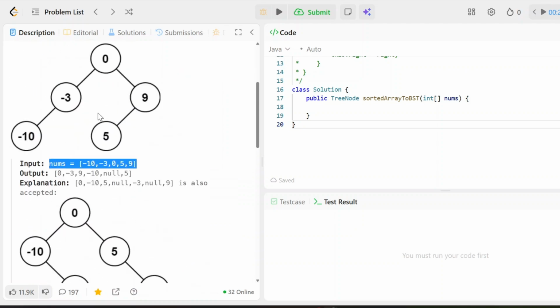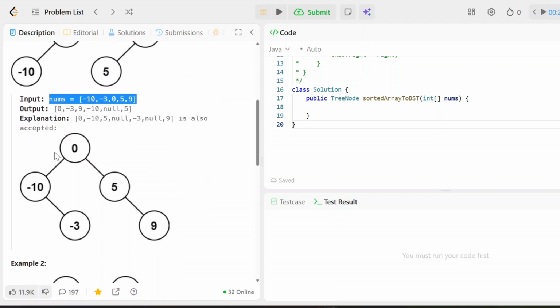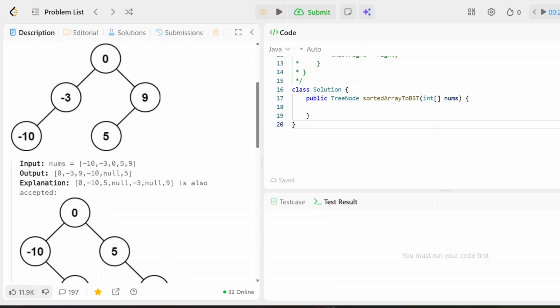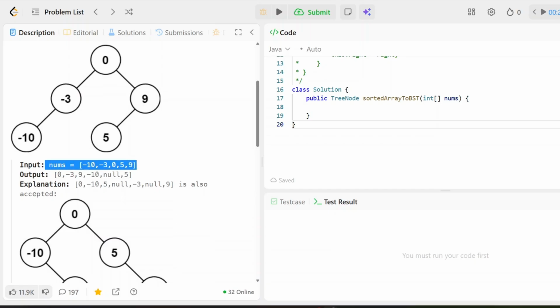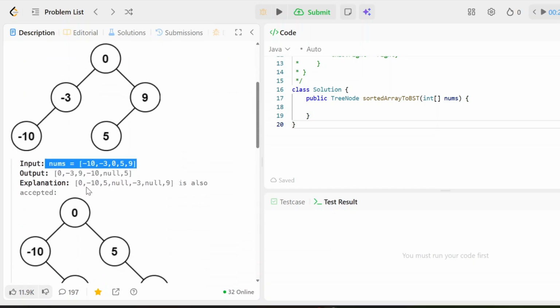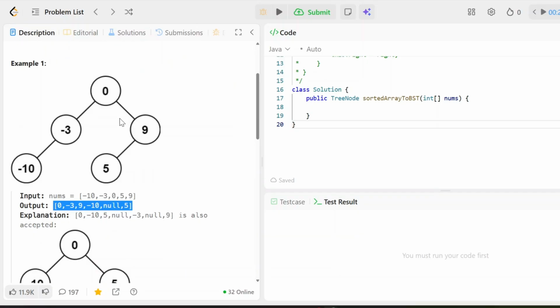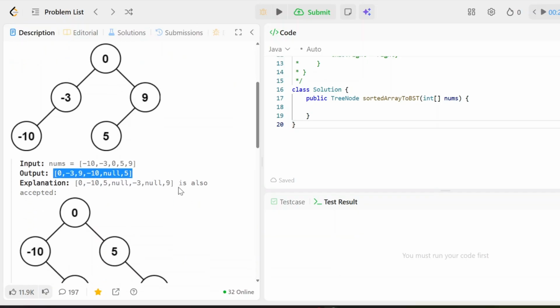Also, there's not only one answer, there are other ways we could have it as well. This is another way that we could have it, and this is also an acceptable answer. So pretty much the gist is we're given an input, this sorted array in ascending order, and our job is to return the pointer to the root node of the height balanced binary search tree. Return that to the caller, pretty much. That's kind of what we need to do.